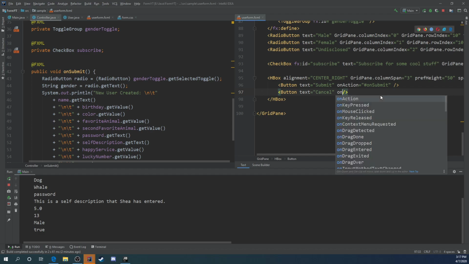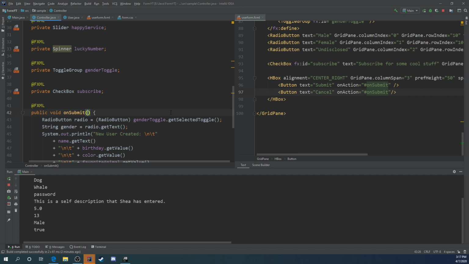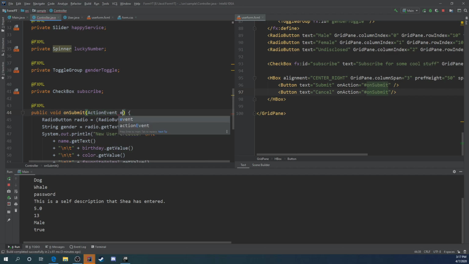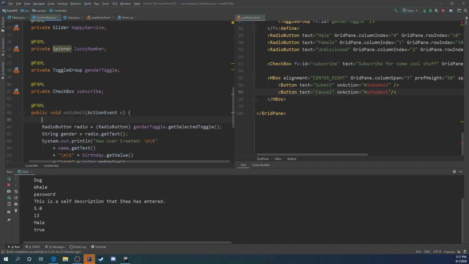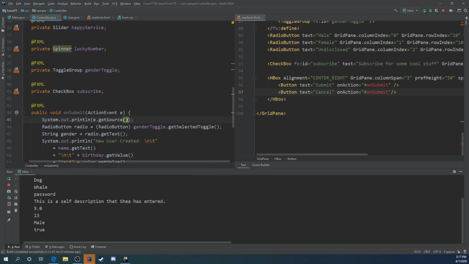So we'll come over here and do on action, hashtag onSubmit, and then here in our onSubmit we can check out what action event occurred and where it occurred from. So we can take an ActionEvent, E or event, whatever you want to put. I'm just going to put E. Then we can output E.getSource, and once we run this, let me stop and rerun.